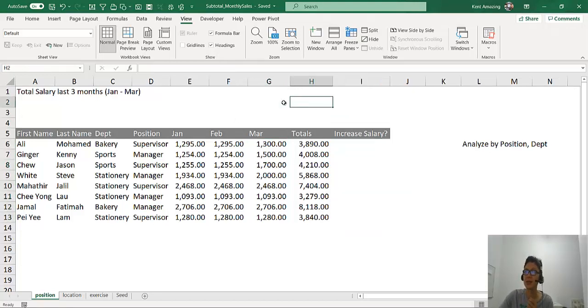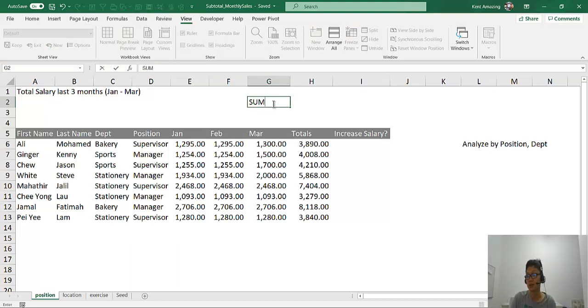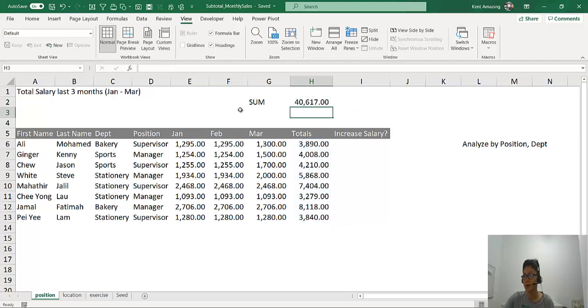Now the thing we want to learn about is subtotal. What is subtotal? Let's just do a sum first, a sum of all these values. We highlight this list and enter. We got 40,000.